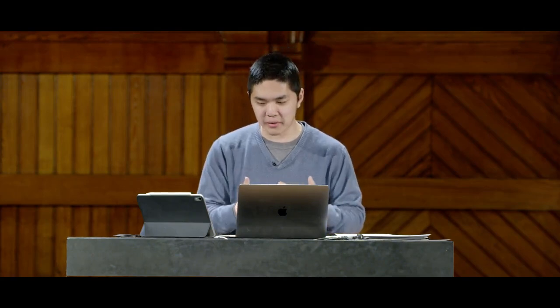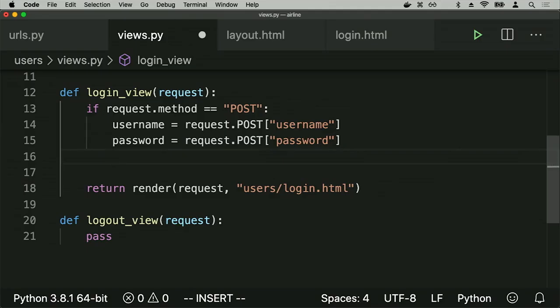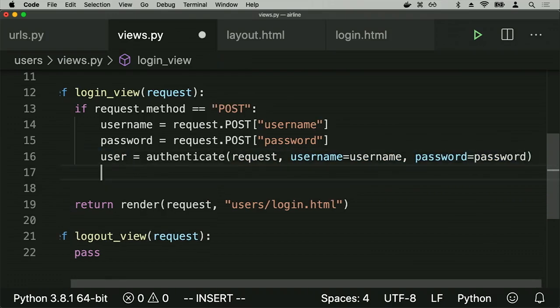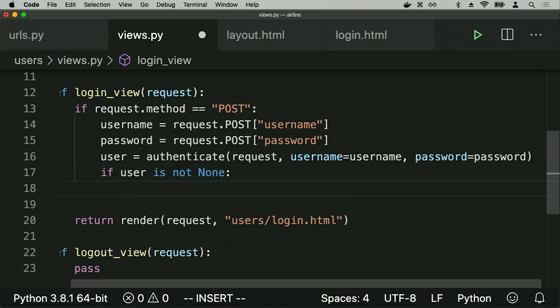After I've gotten the username and password, I'd like to authenticate the user, check if the username and password are correct. So I'll go ahead and say user is equal to authenticate request, username is the username, password equals password. And so authenticate as a function just takes the request, takes a username, takes a password, and if the username and password are valid, they give me back who the user actually is. And as long as the user is not none, that means the authentication was successful, and I can go ahead and log the user in. How do I log the user in? I use the login function that Django gives me, logging in with this request, this user.